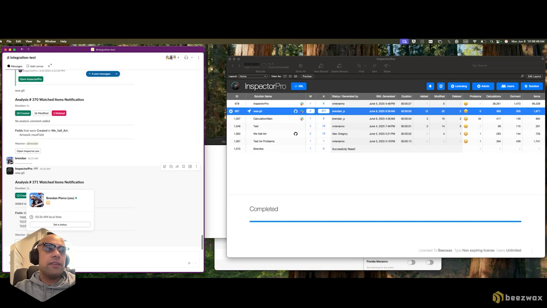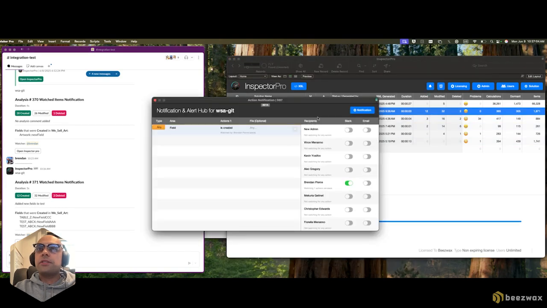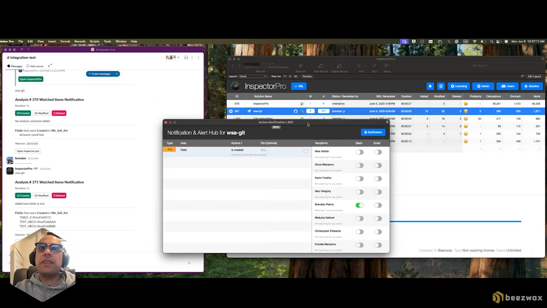And my watcher, again, done via the Slack user or Slack member ID. So this is a really convenient way of monitoring your solution. So if you're interested in whenever someone adds a new field, someone edits a script, someone deletes something you really didn't want to get deleted, you can set up a notification here to be notified when that happens.